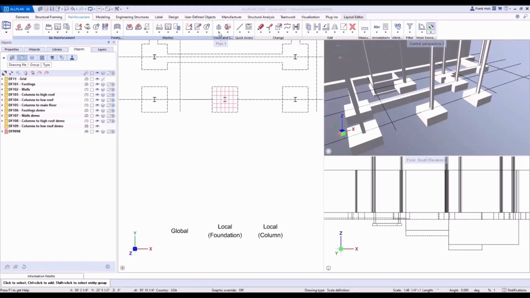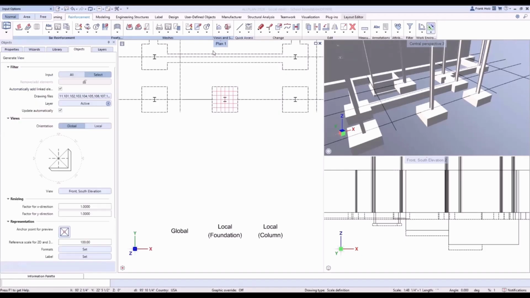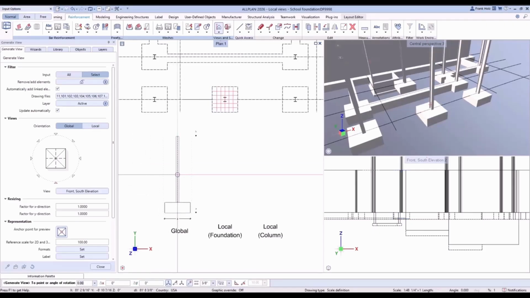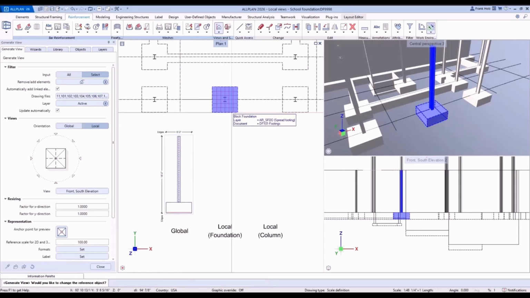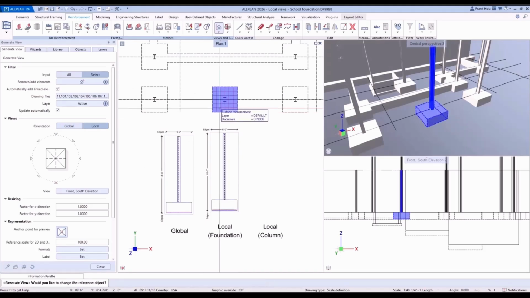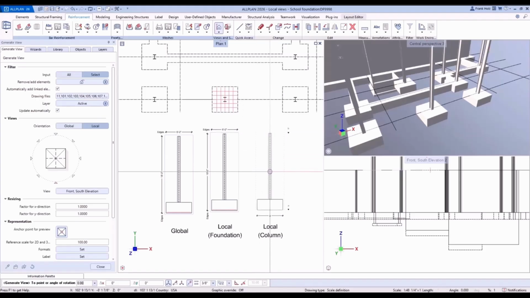As with the previous example, we're going to start with our Generate View tool. And the first view we're going to create is going to use the existing functionality of ALLPLAN 2025, which we now call Global Orientation. And I'll place that view to the left. Now I'm going to create a new one using our local orientation, and for the reference object, I'll select the foundation at the bottom. This view will go in the middle. And finally, I'm going to create one more view, again using the new local orientation, but this time my reference object is going to be the steel column.